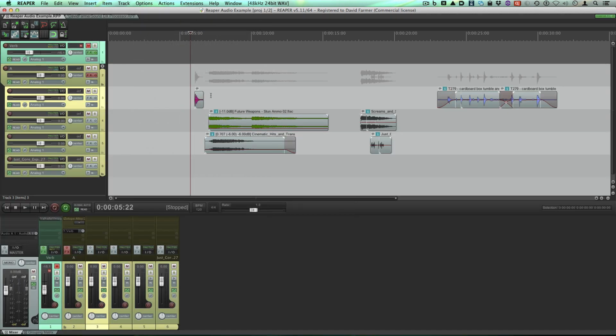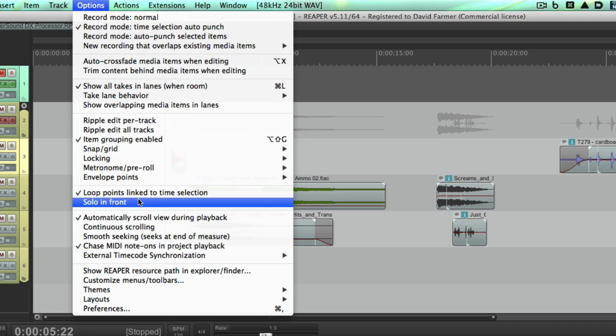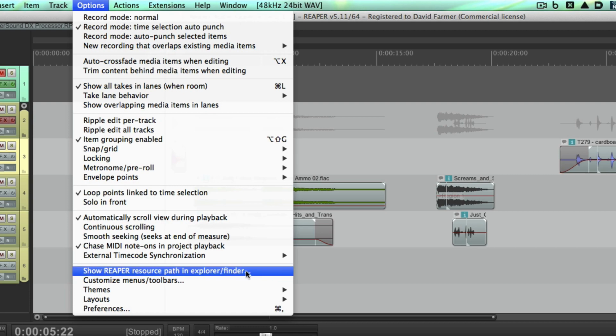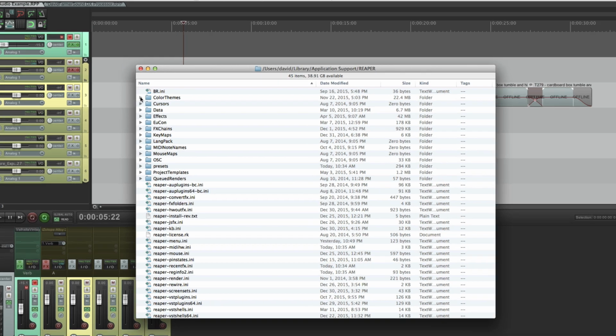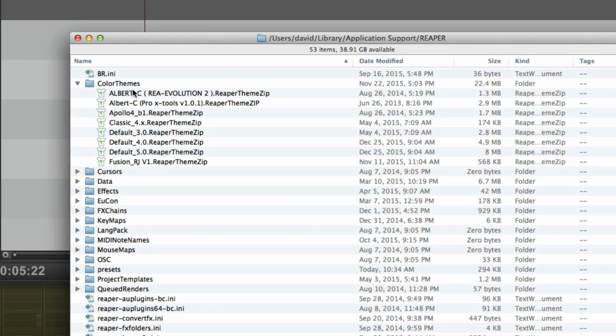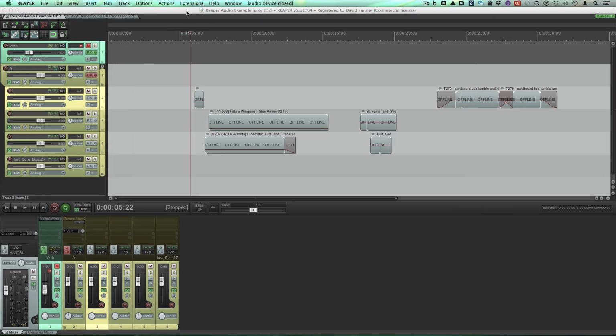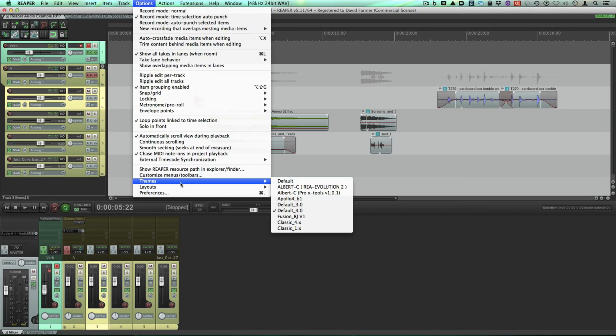So if you wind up downloading other themes that you want to use, here's where you put them. Go to Options, go down to Show Reaper Resource Path in Explorer / Finder, and that will open up the folder where you find all sorts of Reaper support files, and they go in this folder called Color Themes. You just drop them in there, quit and relaunch Reaper. At least I think you have to quit and relaunch it. And then your themes will show up here under the Themes menu.